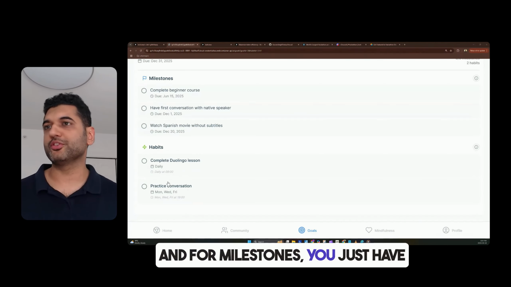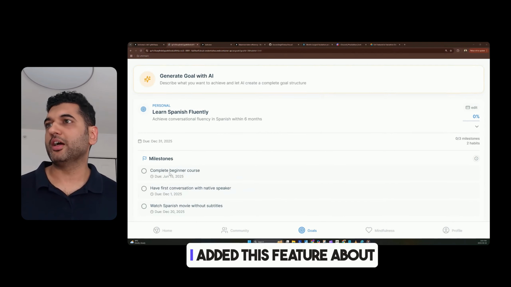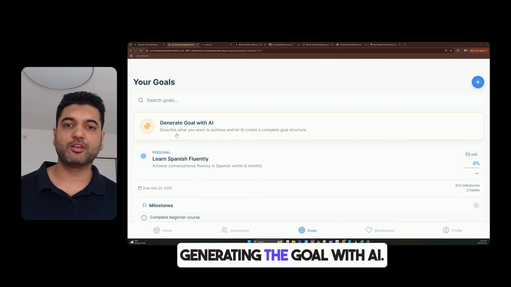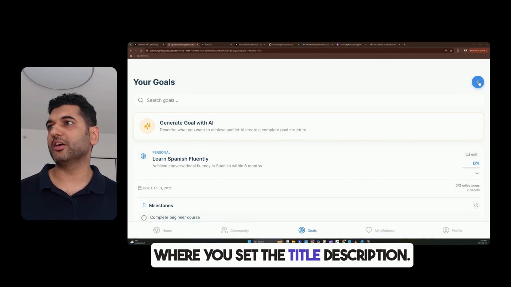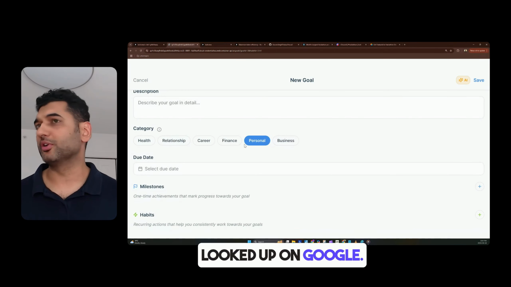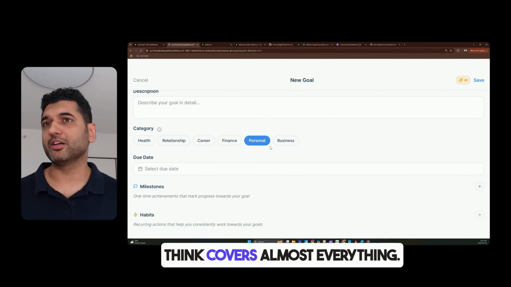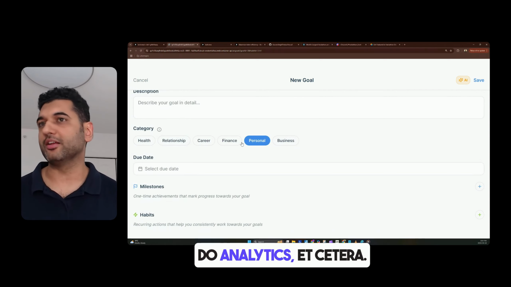And for milestones, you just have a due date, and then you have an overall due date for your goal. I added this feature about generating the goal with AI, or you could also do it manually here, where you set the title, description, and I added these 6 categories. Looked up on Google, these are the most popular ones, and I think covers almost everything. We could use this later on to categorize, do analytics, etc.